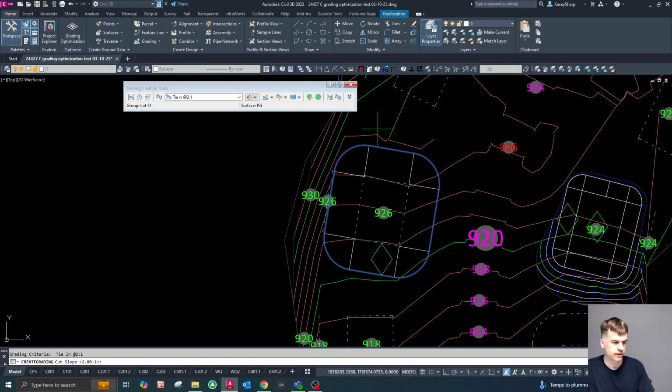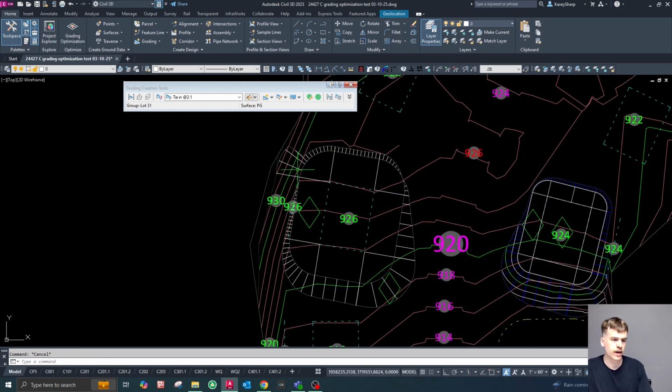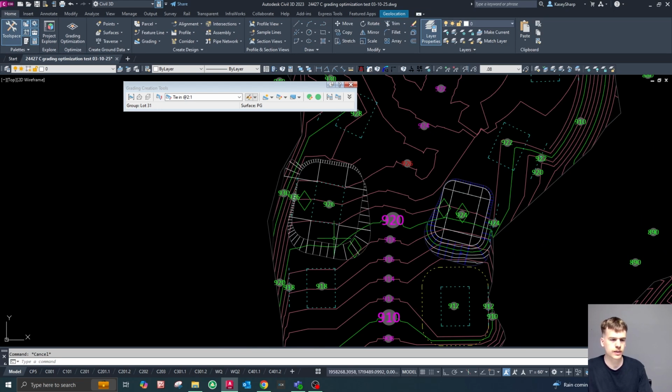It'll be yes. The cut slope is going to be 2 to 1, as you can see down here. I want a 2 to 1 cut slope, 2 to 1 fill slope, so I'll hit enter, and now it's going to create this grading for me here, which you can see here. Looks like it's being a little wonky over here, but that's okay.